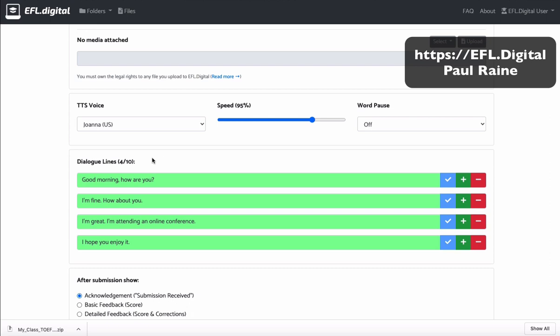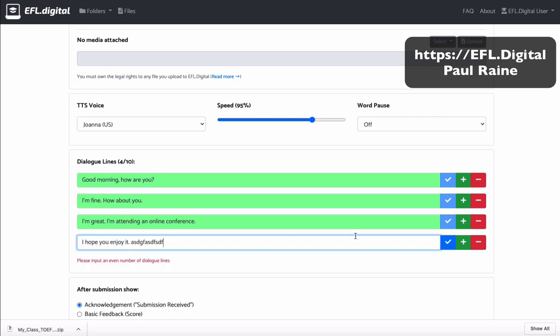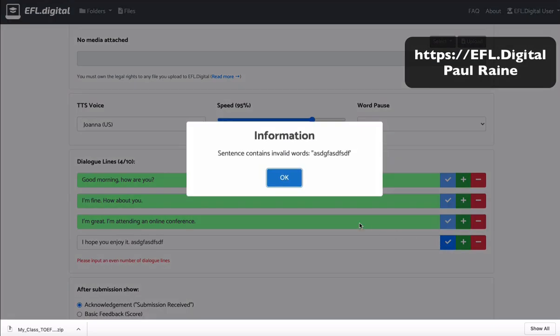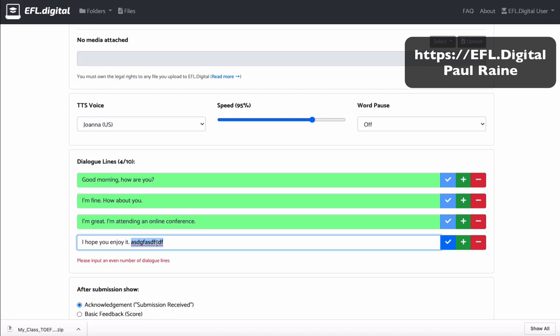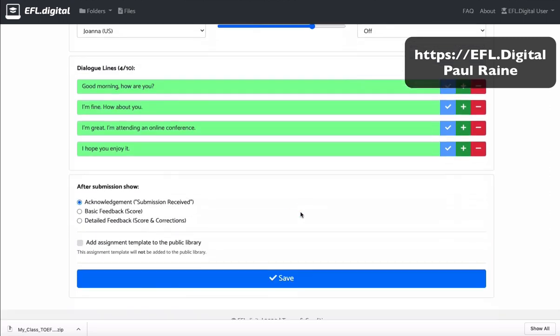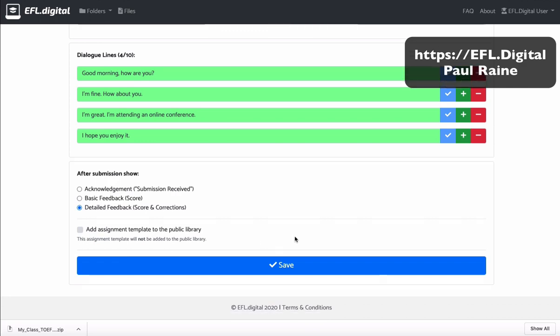So all of these dialogue lines have been validated. By the way, if I try to type a word in here that is not in the dictionary, it will refuse to validate. And it will tell you which word was the problem word. So every word has to be in the dictionary in order for the dialogue to know what the word is. Again, I'm going to show detailed feedback, and I'm not going to add this to the library. Let me click on Save.